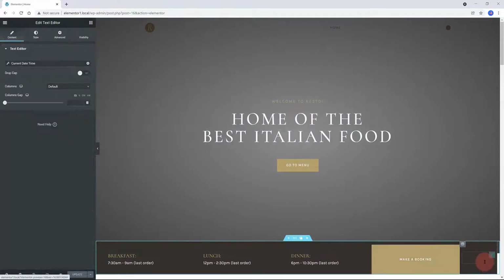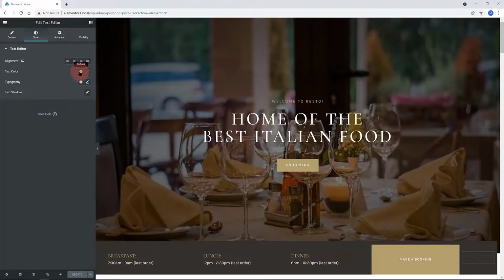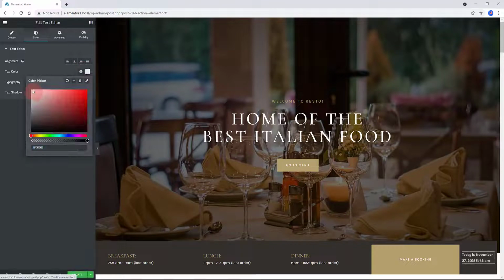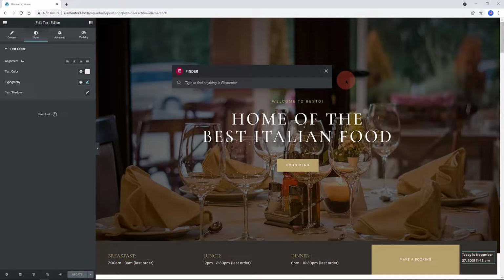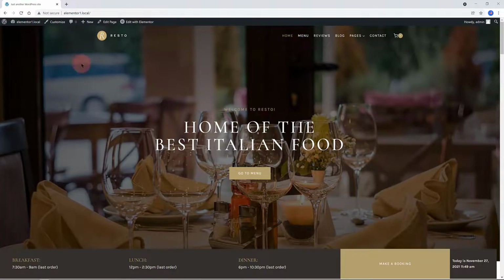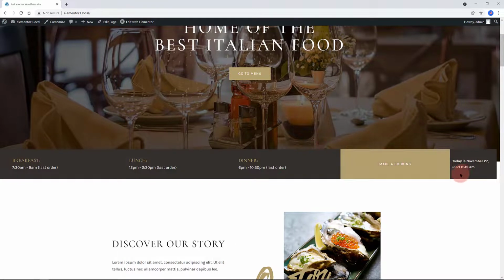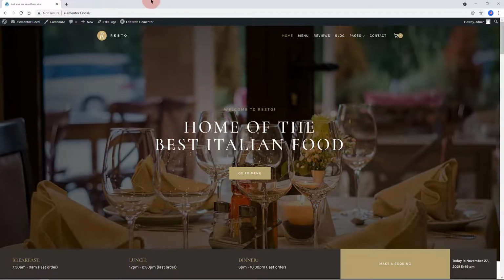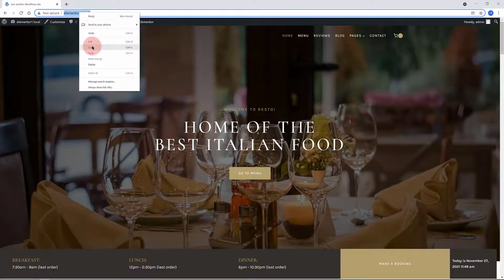I'm noticing that the message text has no color. I must fix this quickly. I click on edit with Elementor at the top and then I select the text editor widget in the style tab and I change the text color to white and update. Checking now with the Chrome web browser. There it is, the welcome message.